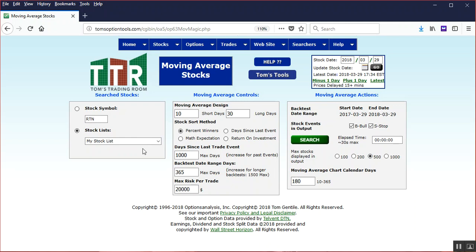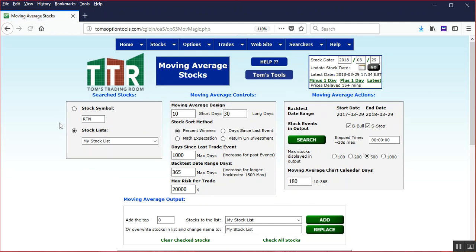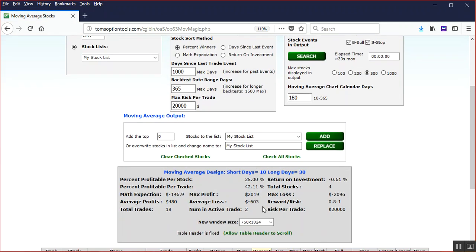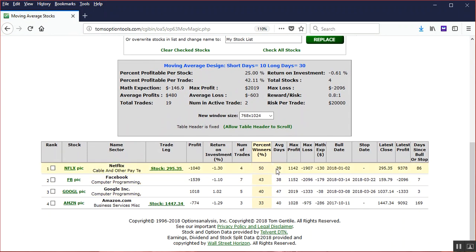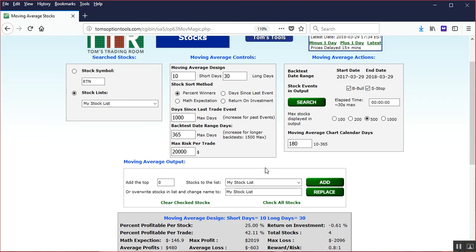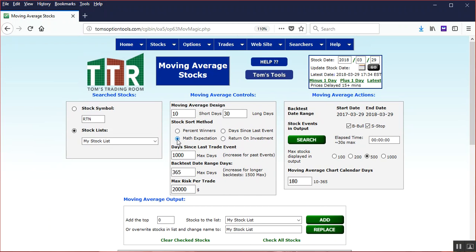But let's also see now with the backtesting functions that the tools allow, if it's even viable on this batch of stocks. So right now the default for days since the last trade event is 1,000 days. The backtest date range was 365 days, and we're going to click on search. So leaving it as a default right now, just click on search and let's see. That's showing you percent winners, and that's fine too. You can see the percentage winners right now over the 365 days. Out of the number of trades, it looks like 2 of them were profitable or winners, as it comes in at 50%.